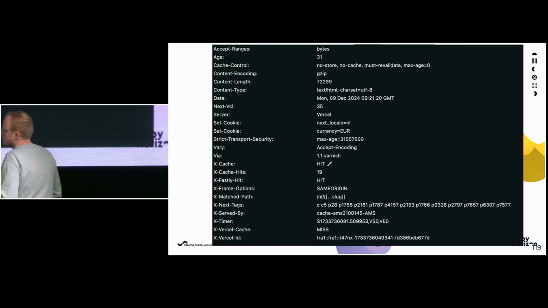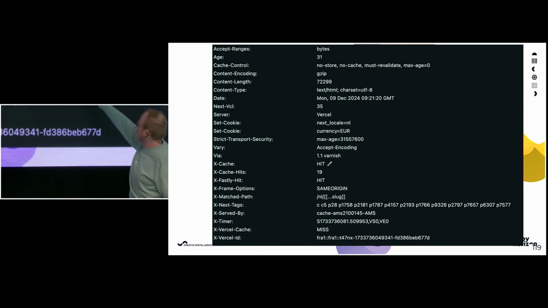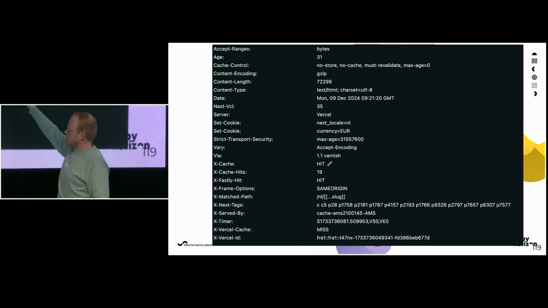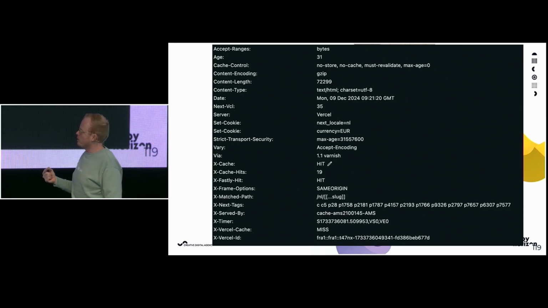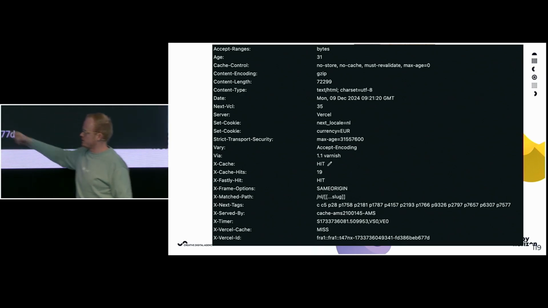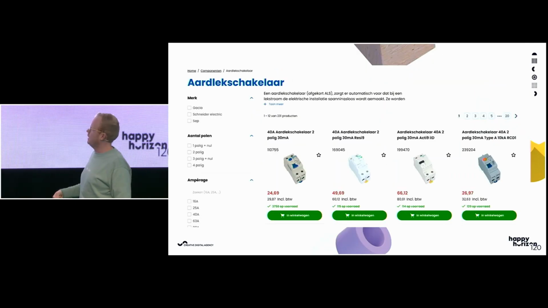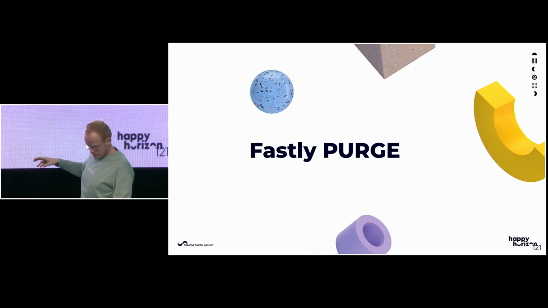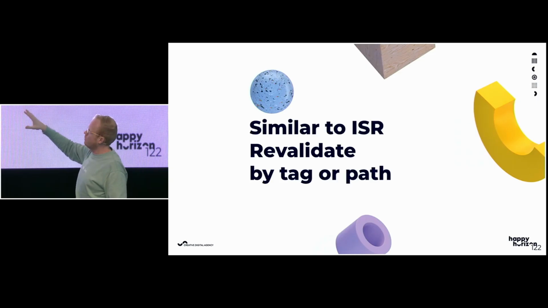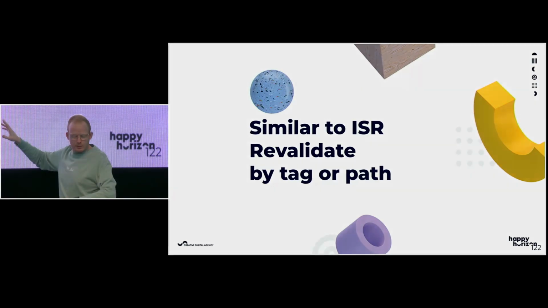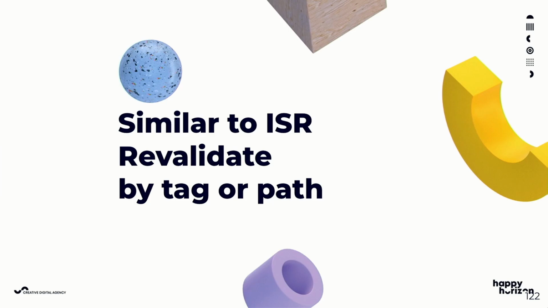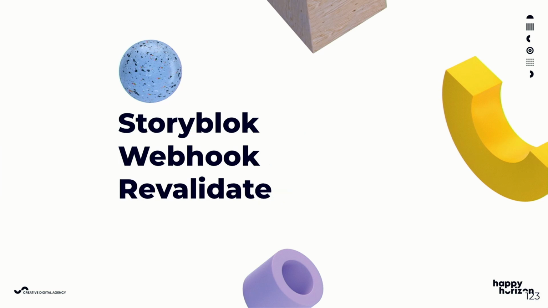Here you can see the Next-Tags, which are the products with an ID, so you can actually also implement flushing. But Vercel cache says miss. First time it's also always a hit. So then you have to be able to purge it. That's similar to ISR, where you invalidate the path, but here you have to invalidate it by key. So that looks quite similar.